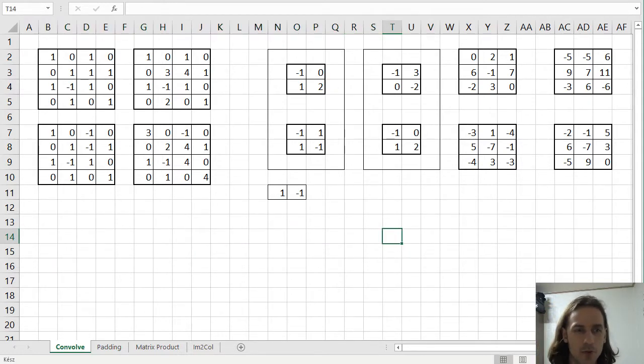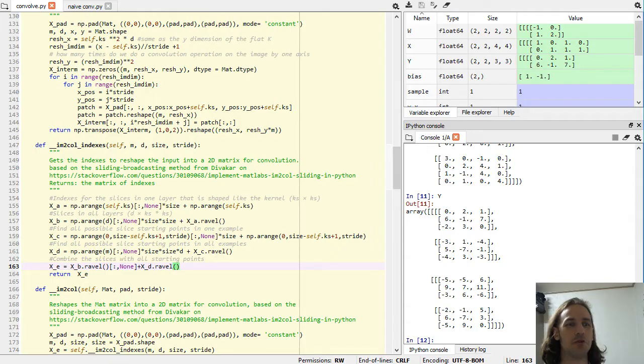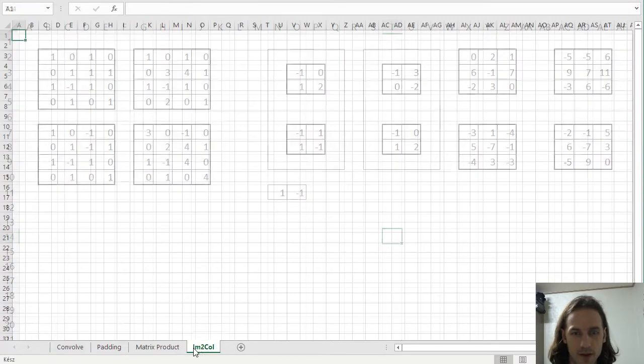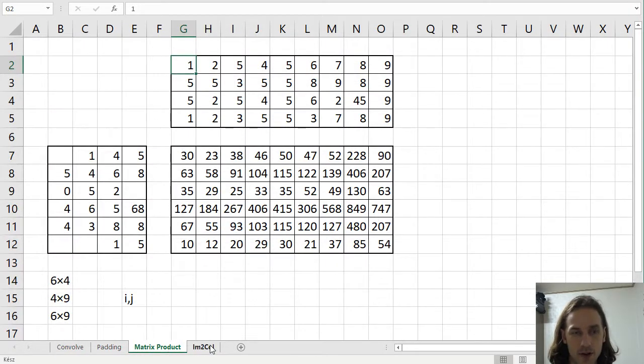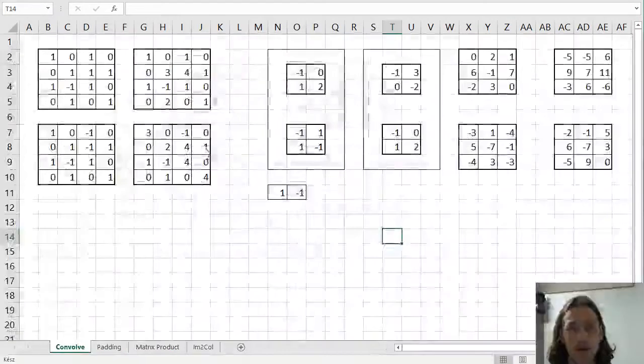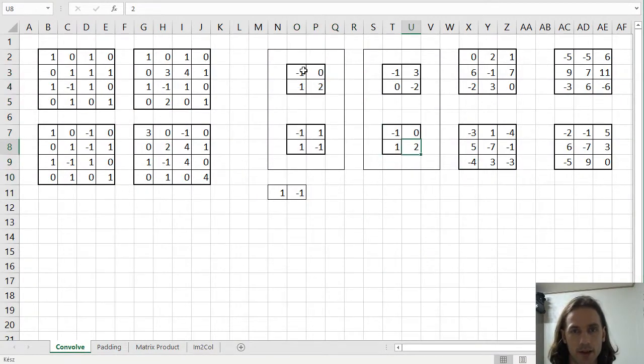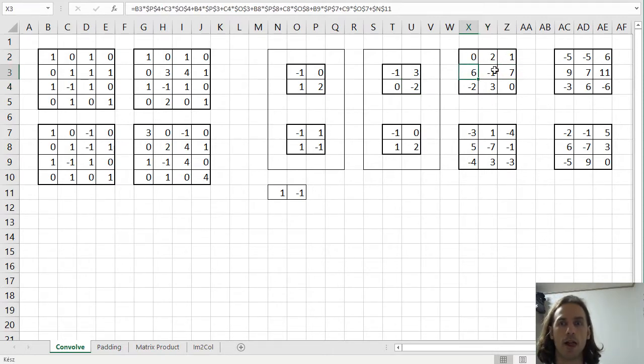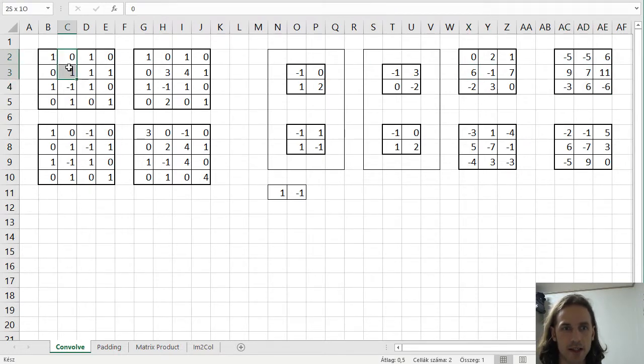So what did they do? I was not far from the actual solution, because in the actual solution, what they do is they flatten the kernel. They flatten the kernel, and for each new point in the final tensor, you get a slice of the image.